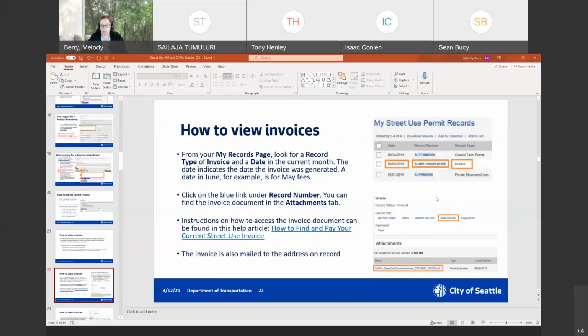Okay, all this information can be found in our help article linked on this slide here: How to find and pay your current street use invoice.